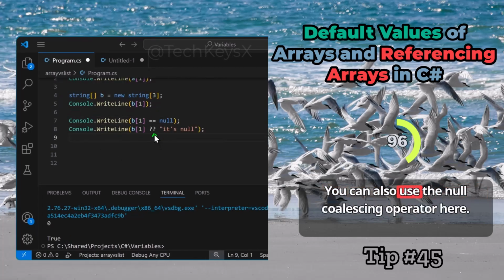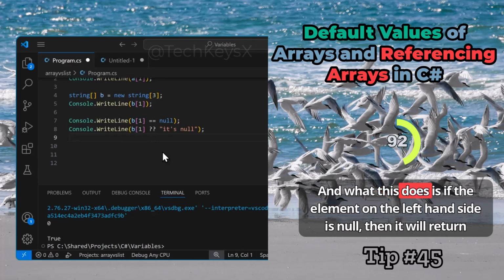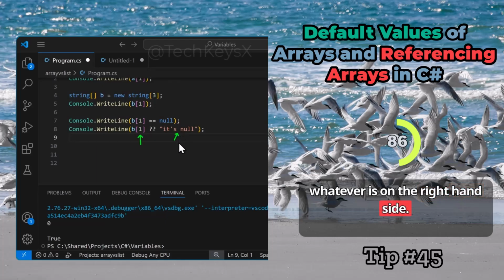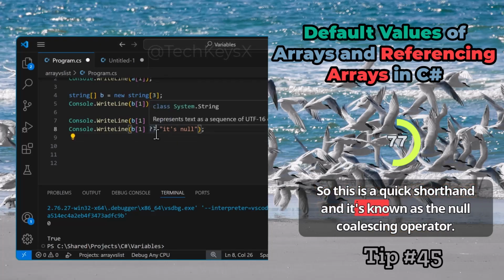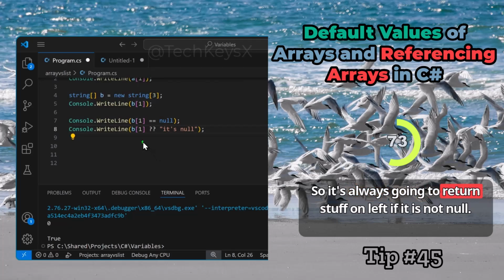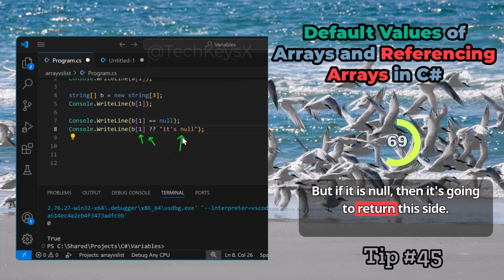You can also use the null coalescing operator here. And what this does is, if the element on the left-hand side is null, then it will return whatever is on the right-hand side. But if the element is not null on this side, it will return this side and ignore this side. So this is a quick shorthand, and it's known as the null coalescing operator. So it's always going to return the left side if it is not null, but if it is null, then it's going to return this side.